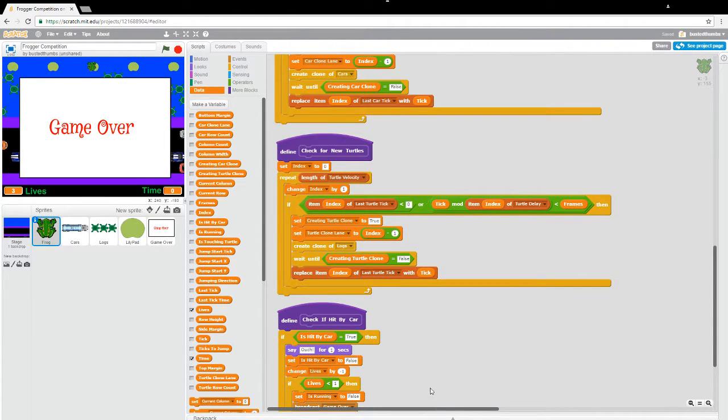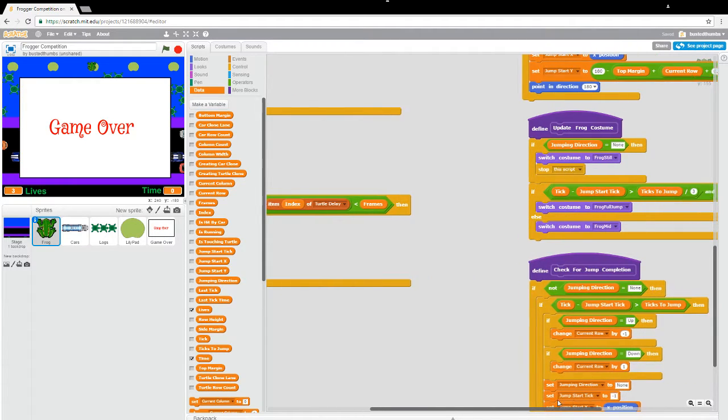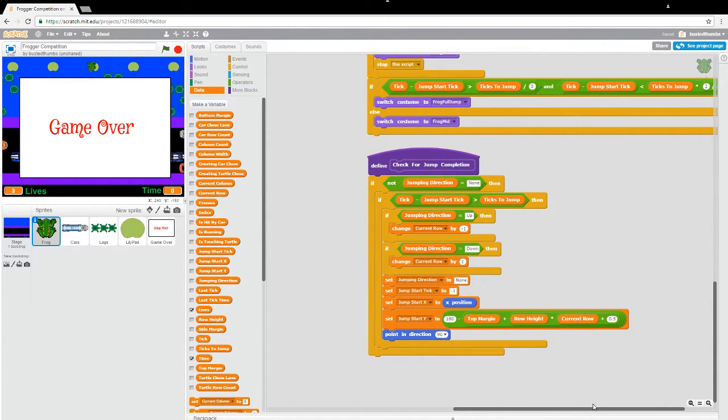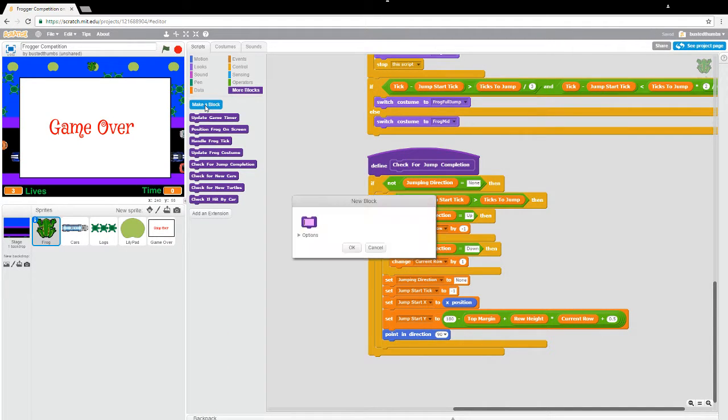No, it doesn't happen here. Where did we move it to? It's probably over here. Check for jump completion. So at the end of a jump, when jumping into one of the lanes that is a turtle, we should check if he's on a turtle or not. If he's not, he's supposed to play a splashing sound, lose a life, and go back to the middle. Okay? So I think that's enough to merit its own block.